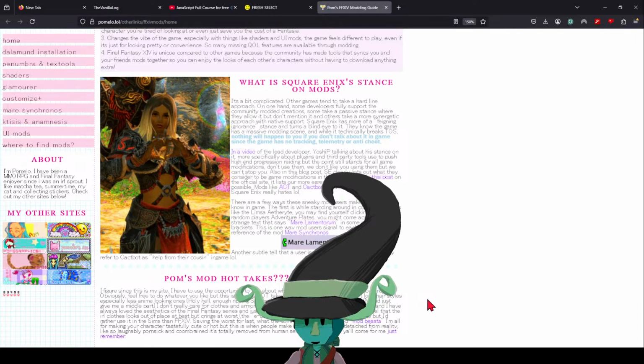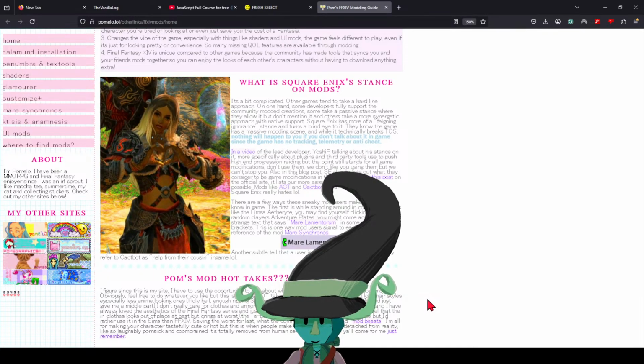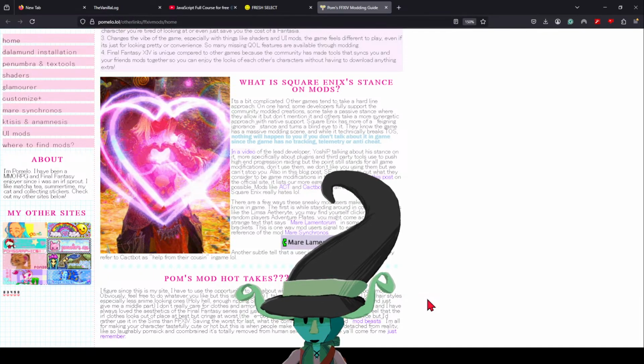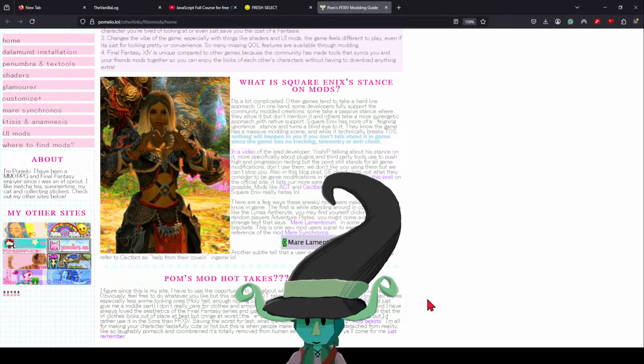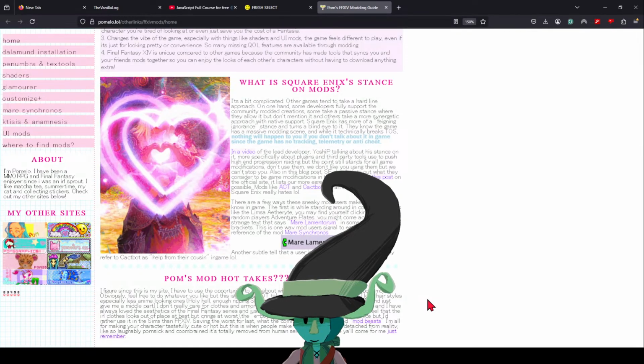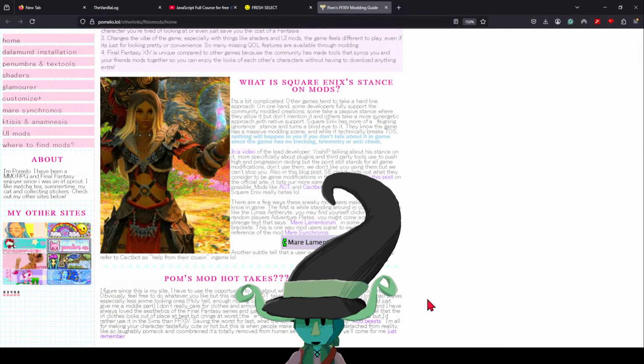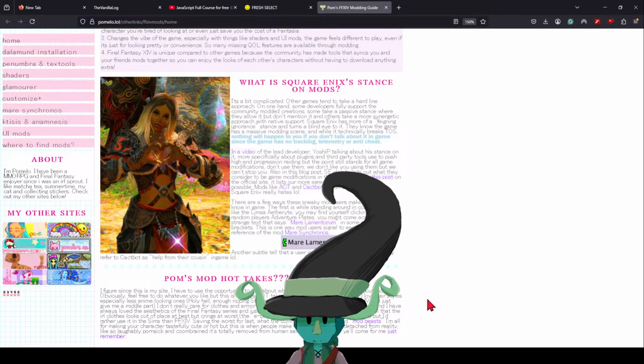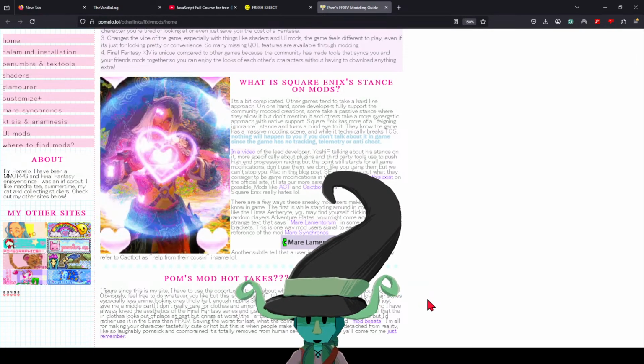Saving the worst for last, but really lovingly dubbed mod beast. I'm all for making your character statistically cute or hot, but this one people make them from reality. It's totally removed from human sexuality. And before y'all come for me, just remember.